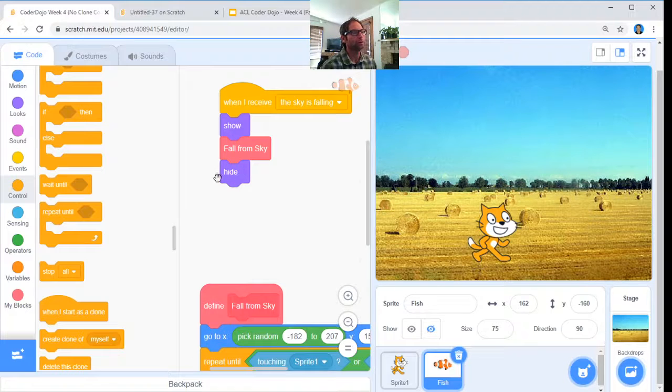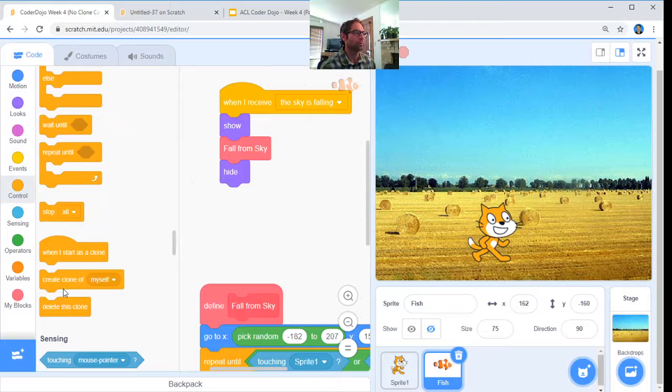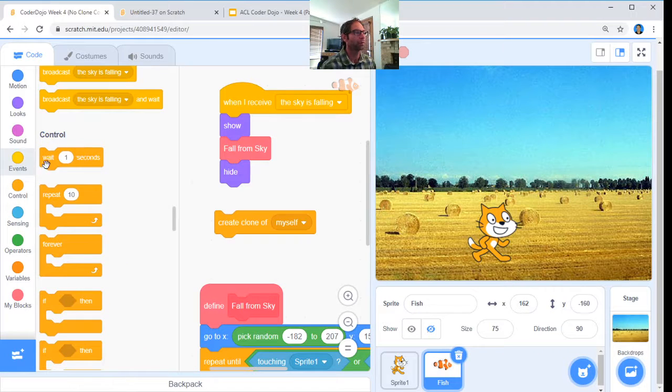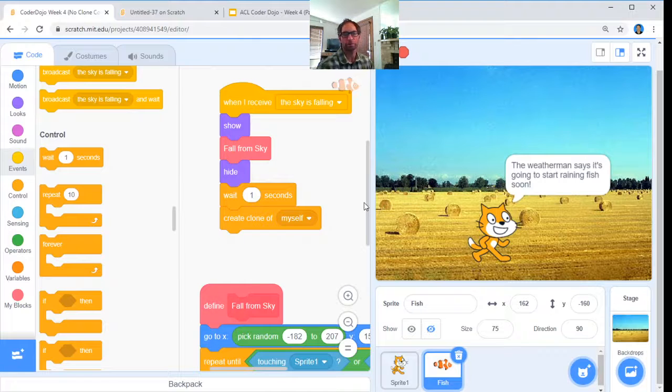Okay, and then what we want to do is use the create clone of myself. So go back over here to the control blocks, and then create clone of myself. And then we're also going to put a little brief pause in there, like we did with the donut example. Let's get a wait 1 second, and then create clone of myself. Okay, let's click the green flag up here, and we'll get the program started and see how this works.